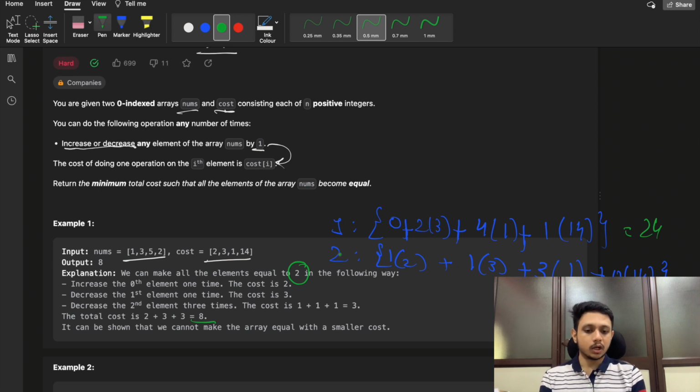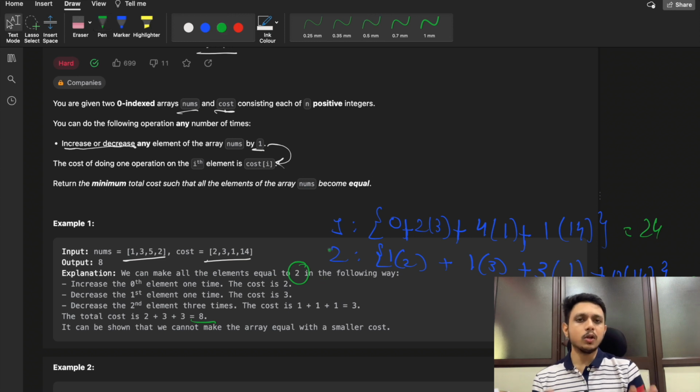And if you try to convert this to any other elements, that would result in a cost greater than 8. So yeah, the best possible answer you can get here is 8, and that would be by converting all the elements to 2. So I hope you guys are now somewhat understanding of what we are trying to do in this question, that we are simply trying to change the value of all the nums of i to some particular element.